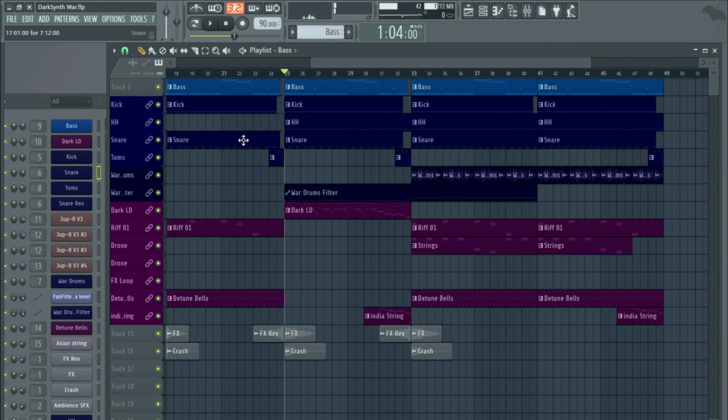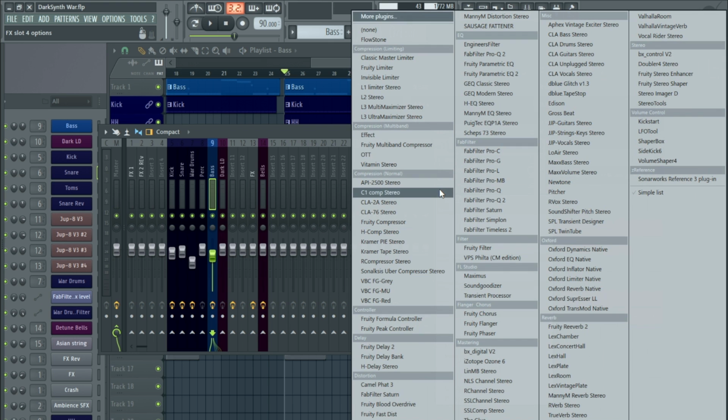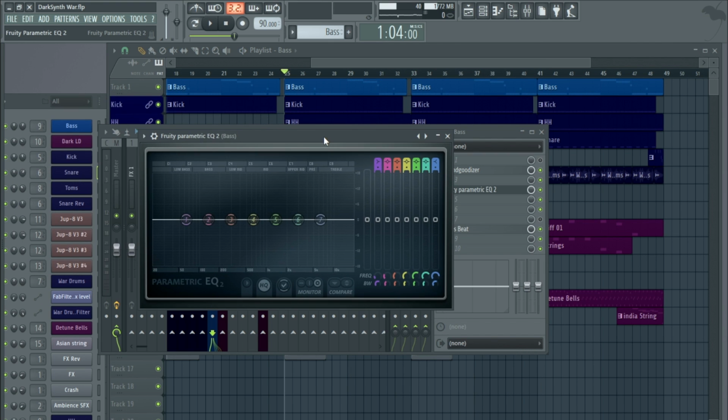I'm going to show you the back to the EQ. I'm going to show you one of the good things about the Fruity EQ. So like I said, this is in D. So we're going to look at the EQ in a bit more detail.